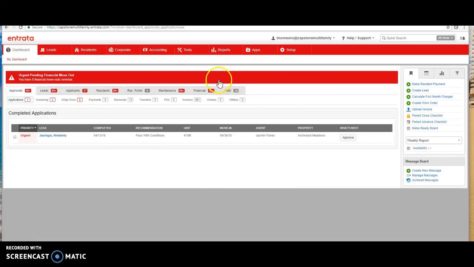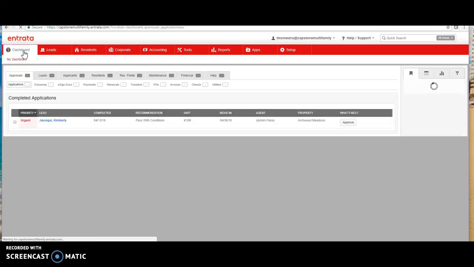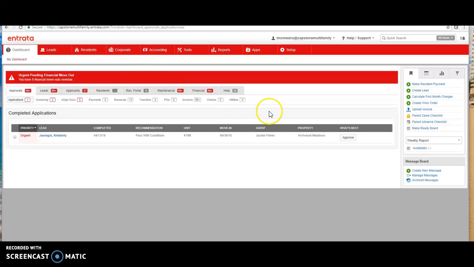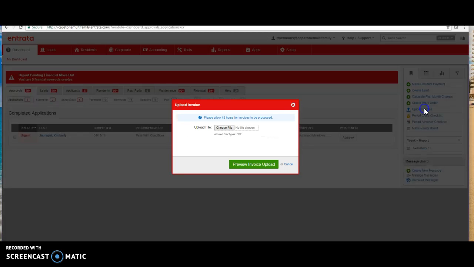The next part I'm going to show you is how to upload an invoice. You're going to go back to your dashboard. You're going to go over here to your quick links area, and you're going to go to upload invoice. The only file types that are allowed are PDFs.